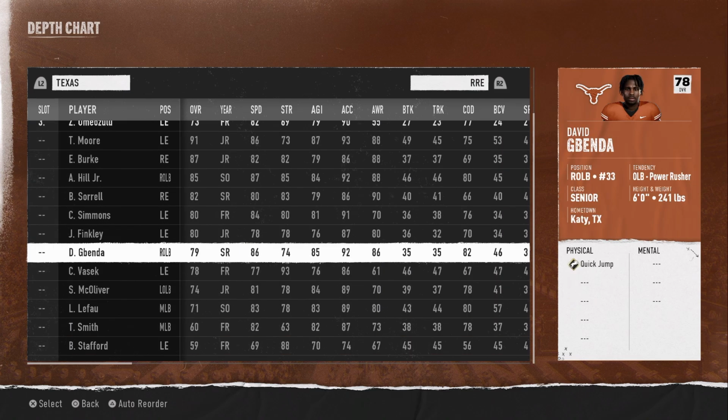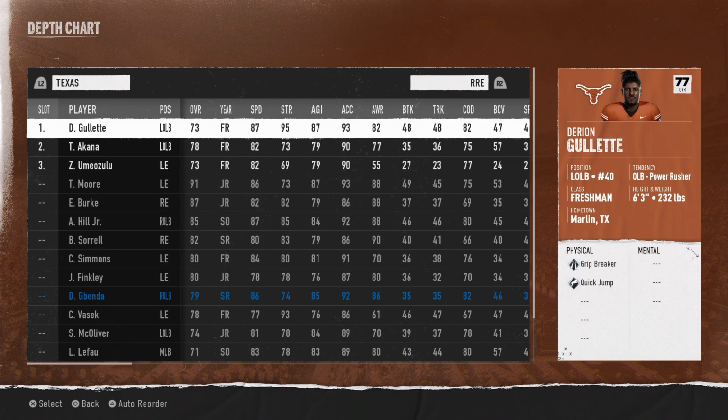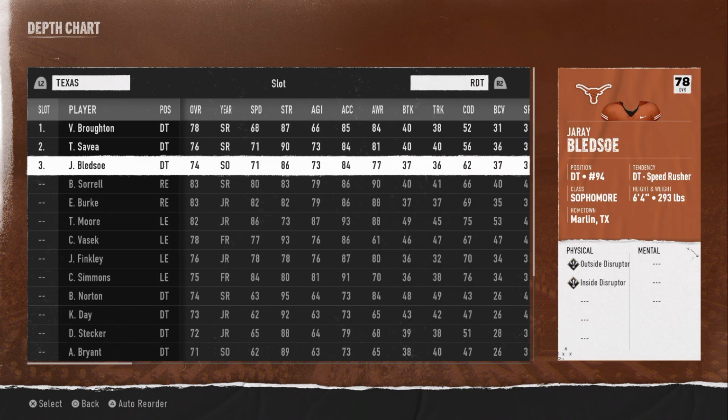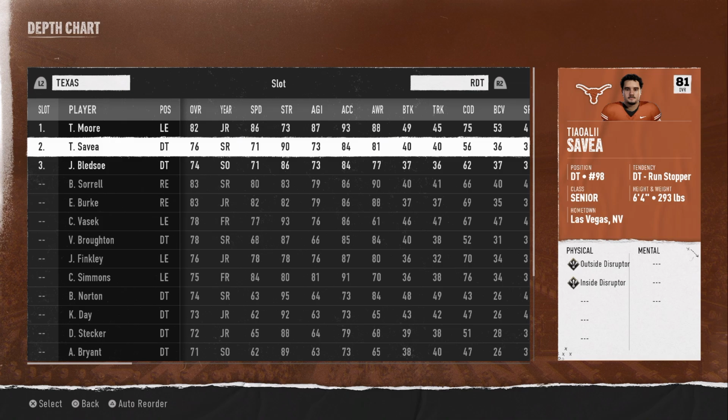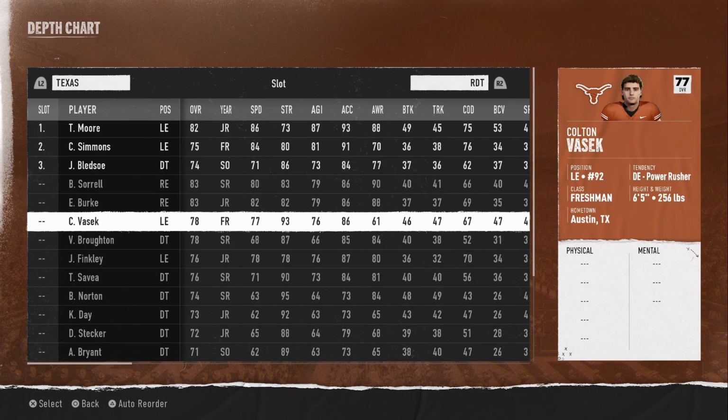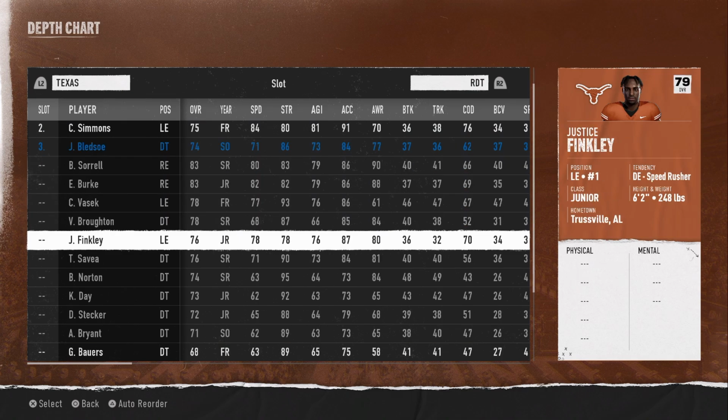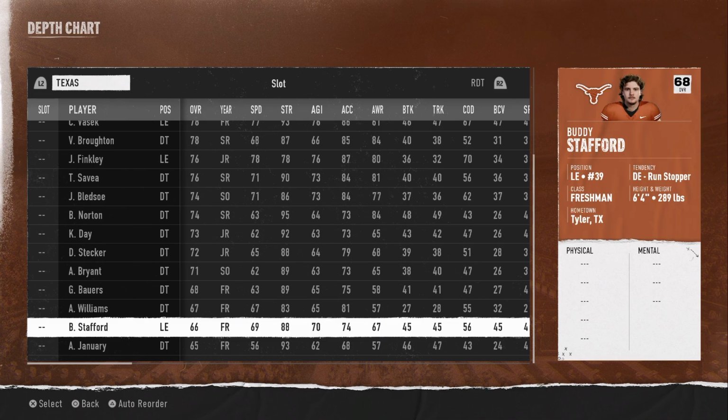Actually, I'm sorry, I forgot Jabenda. For the rush right end, we want Jabenda. And then rush defensive tackle, we're going to use Trey Moore, and we're going to use Colin Simmons as his backup, and we're going to use, wherever he went, Umuwazelu.